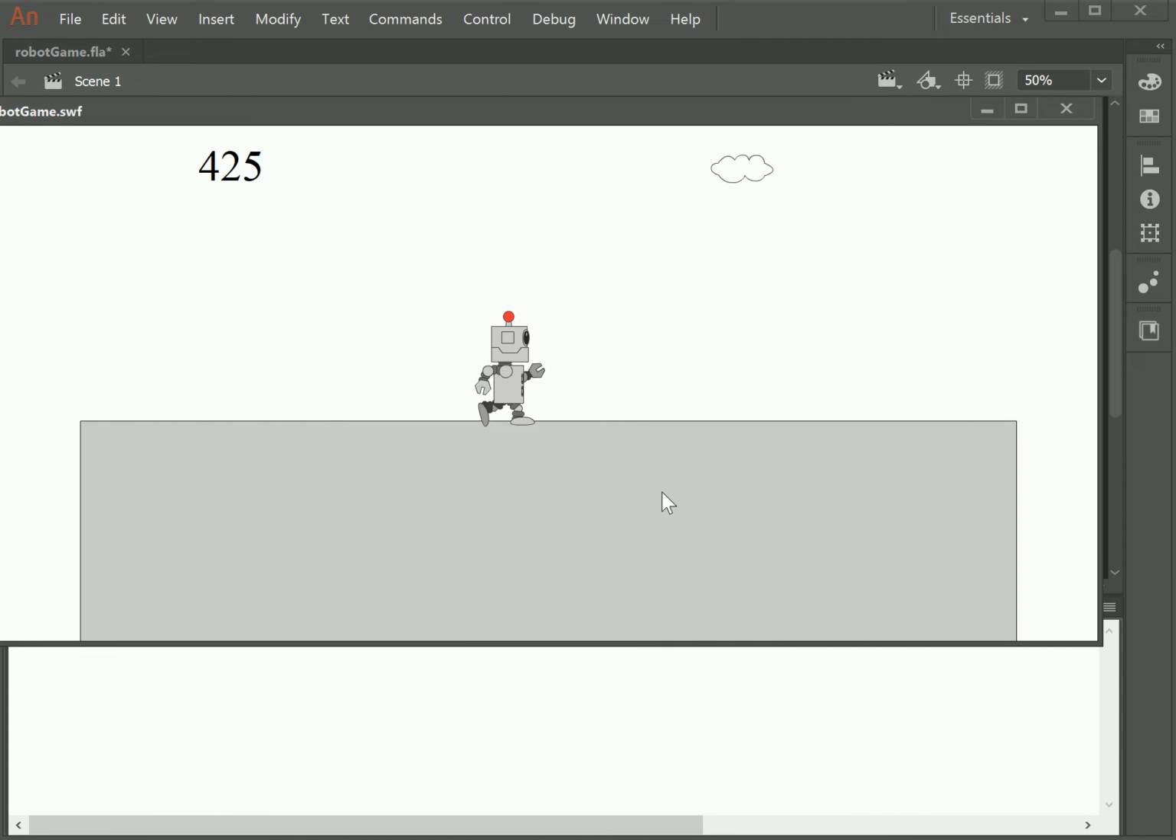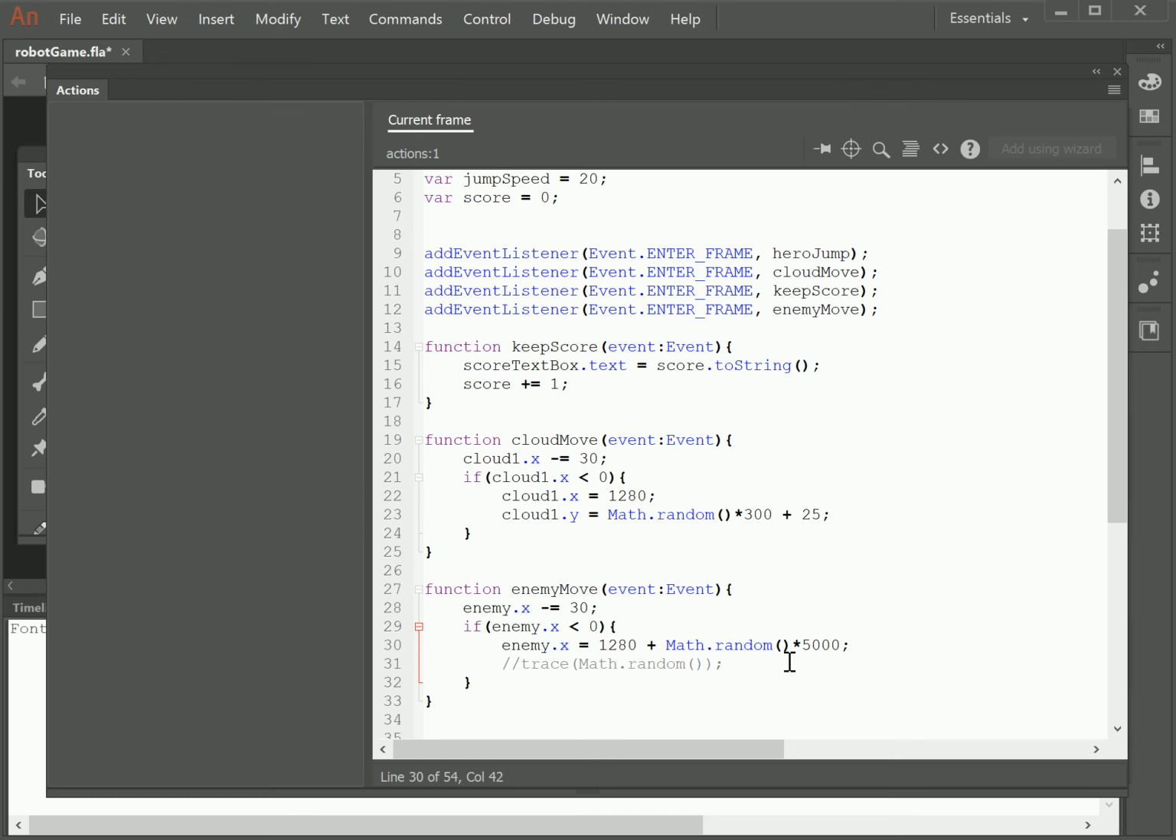Now we want to affect the Y coordinate because sometimes we want them to jump over this, and then sometimes you jump, and then you hit it, and you shouldn't have jumped. So we want to make it either at the ground or a certain level, maybe up about this high. Let's do that. We can go back to this math random code, and I want to show you something else. Math random gives you a random number between 0 and 1.